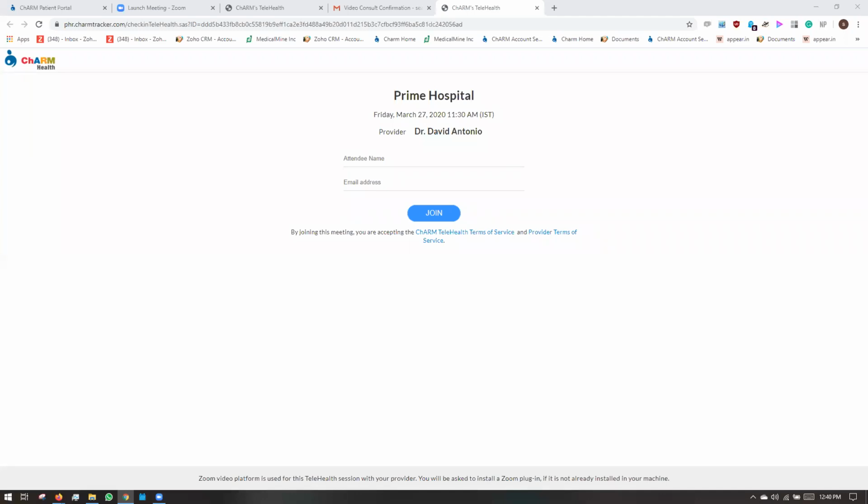So let me see. Can chart notes be taken? Yes. So with Zoom, if you minimize it, it will have a small window here, and then you can also split screen via Zoom and Charm, so you can take chart notes while you do it.